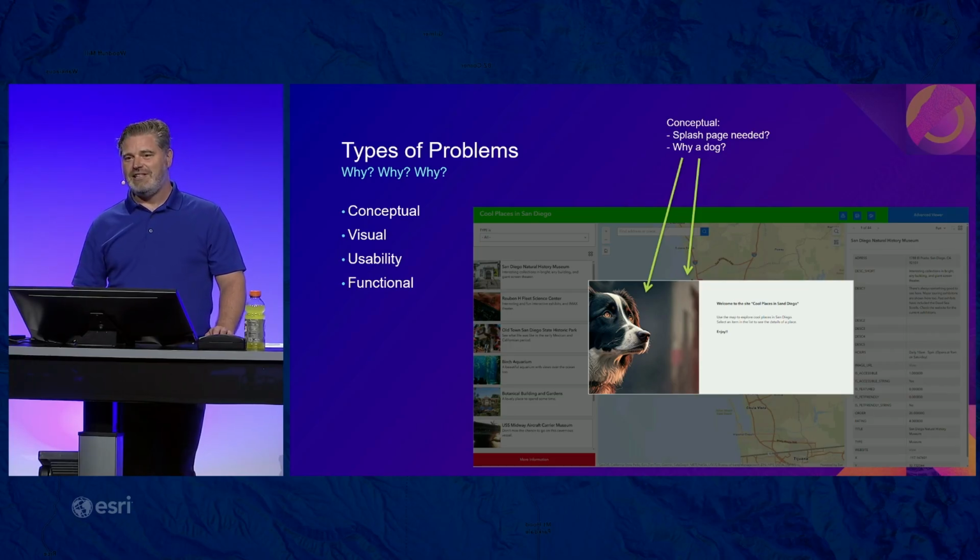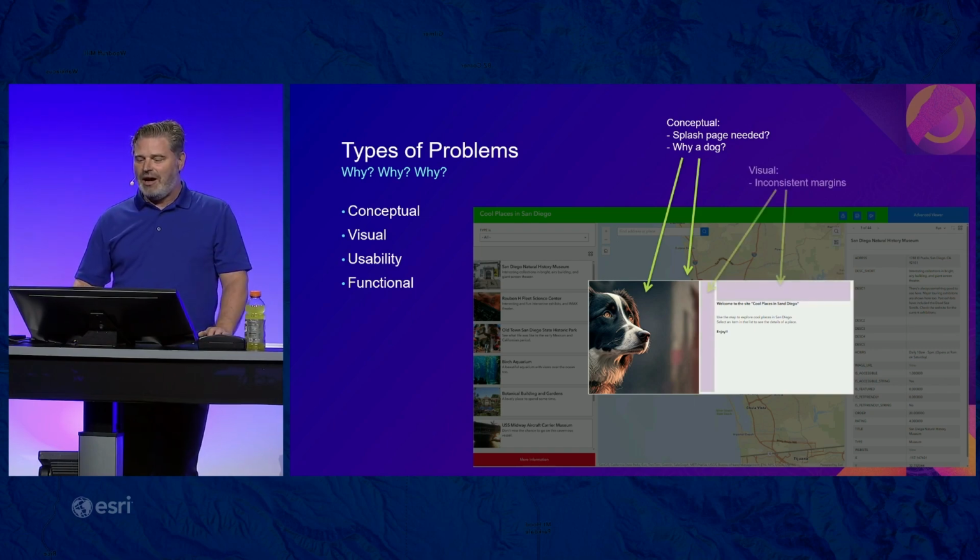Well, the answer is easy. Somebody has told me that any successful application must show a cute dog in order to be successful. So that's on me.